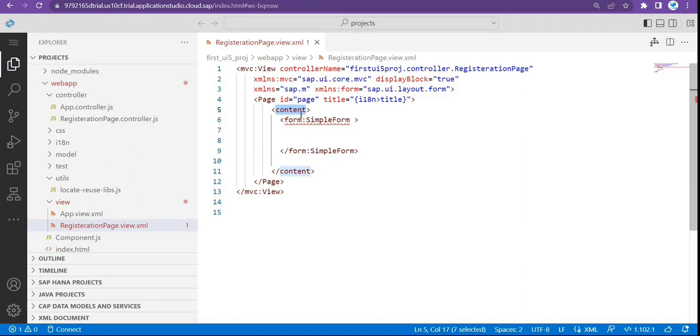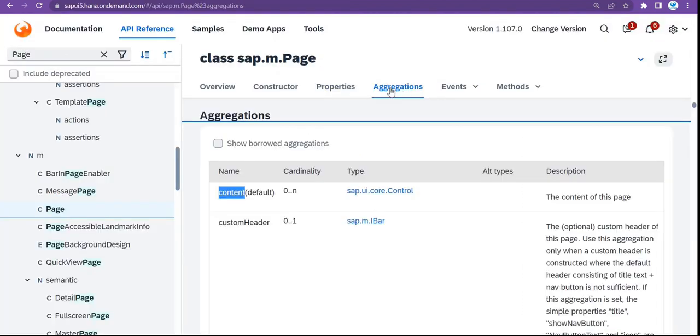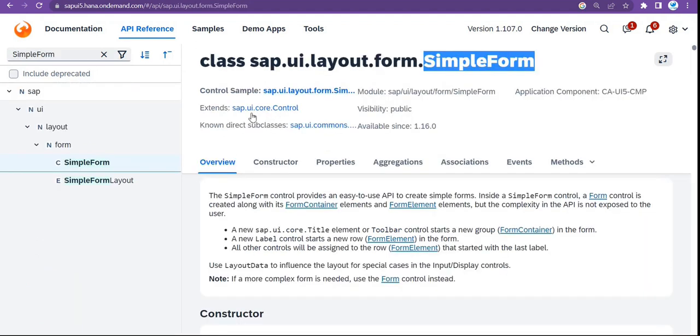Okay. So now there is a content aggregation available for the page, and you can see when I go to aggregation for the page, this is the content aggregation, and I can add n number of controls within that aggregation. And the type of that control should be sap.ui.core.Control. So the simple form indirectly extends from sap.ui.core.Control. It extends some features from it. So there is a concept of inheritance.